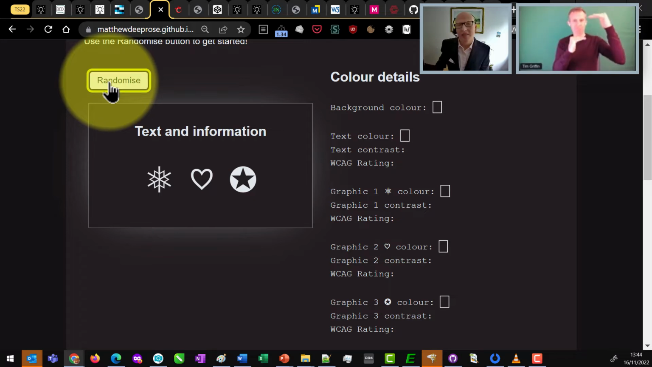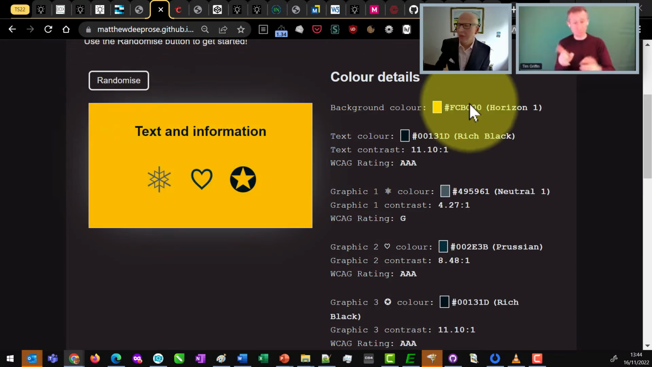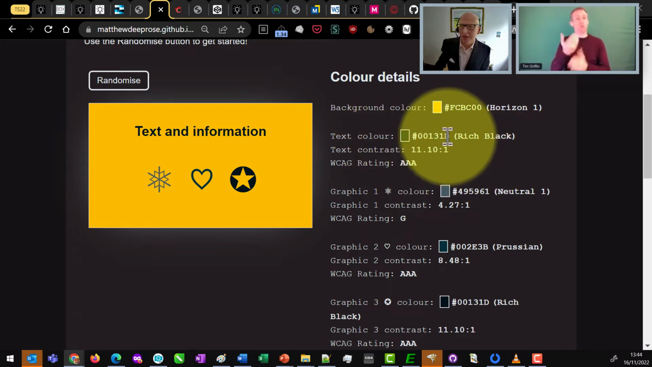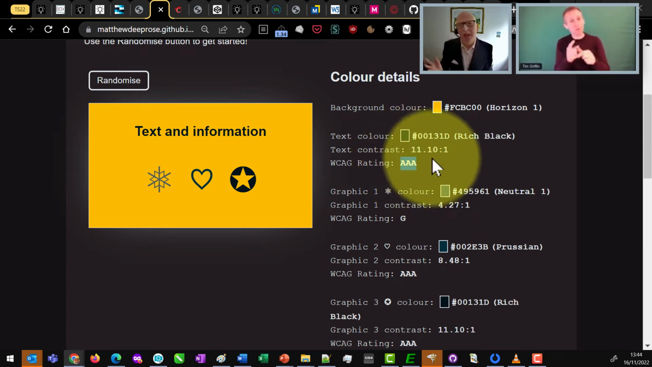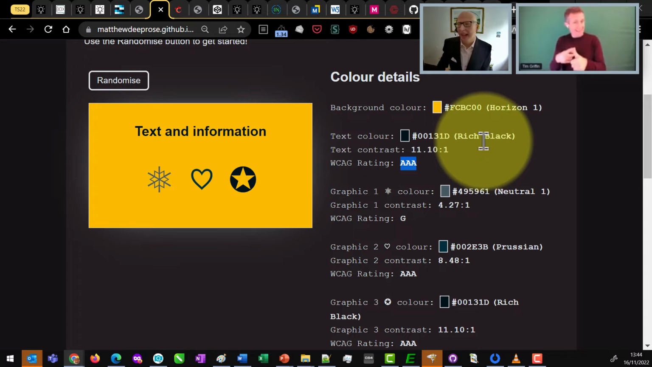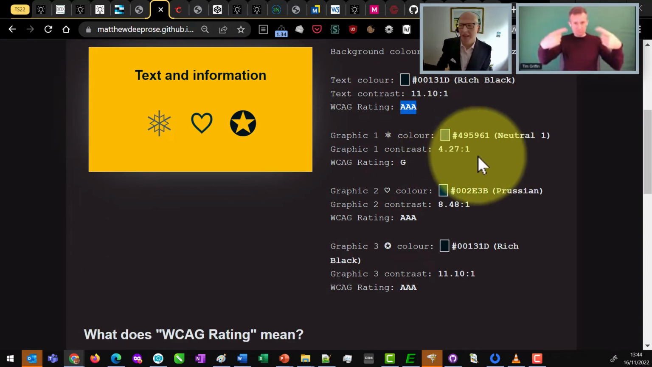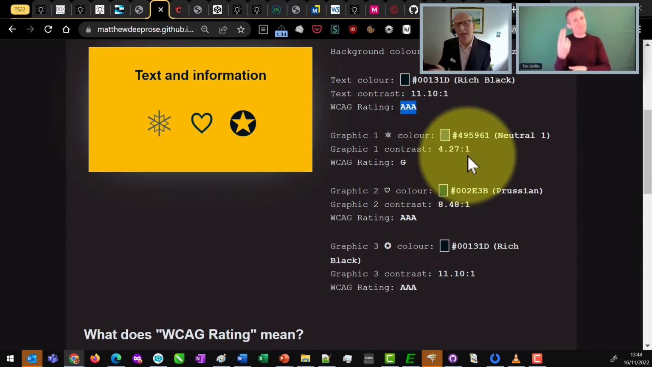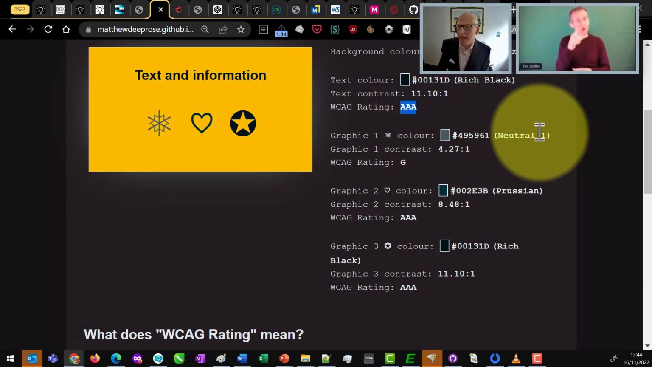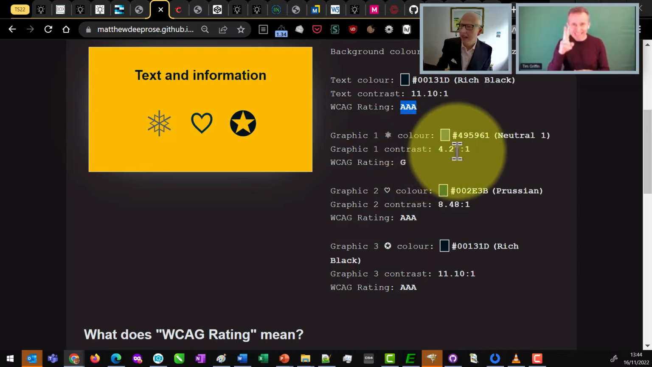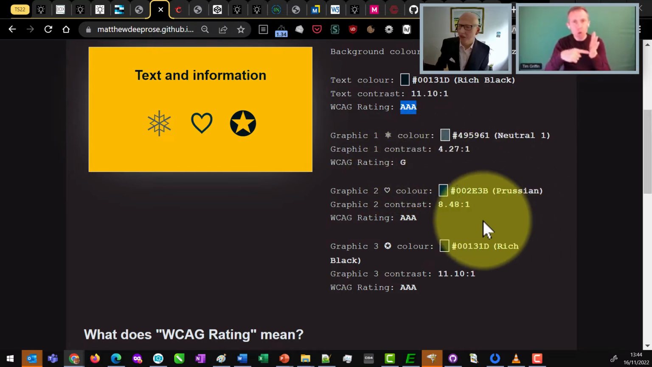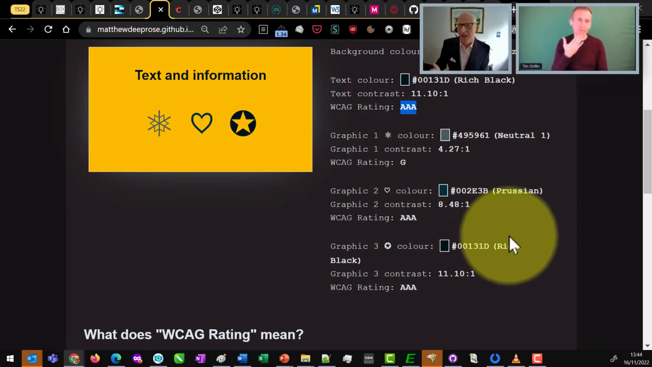And now when I select this randomize button, it will pick a different background color, text color, tells me the hex code for that color, the contrast ratio, what WCAG criteria would it meet, in this case AAA, and then for graphic colors. This could be anything from 3 to 1 and higher. So here I've got a gray color, a neutral one, because of course we like to have abstract names for our brand colors. And it's showing me the contrast ratio, and again for the other 3.